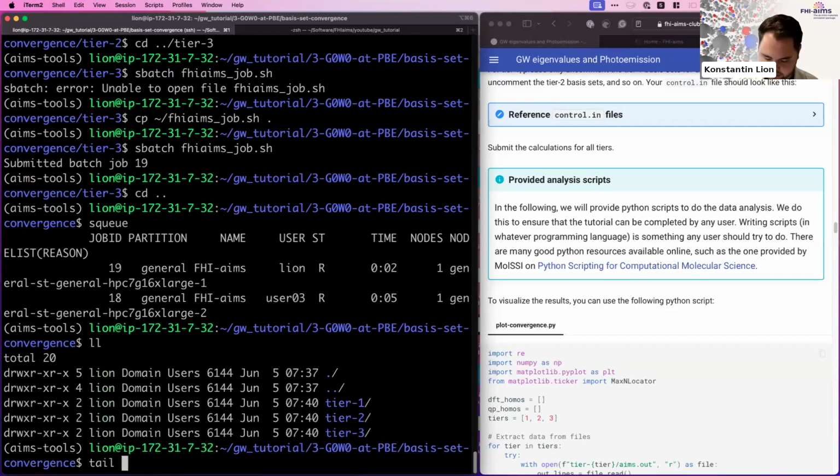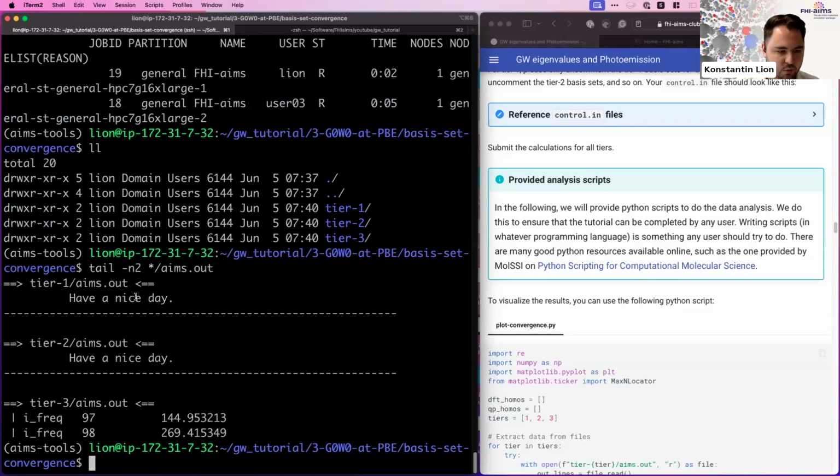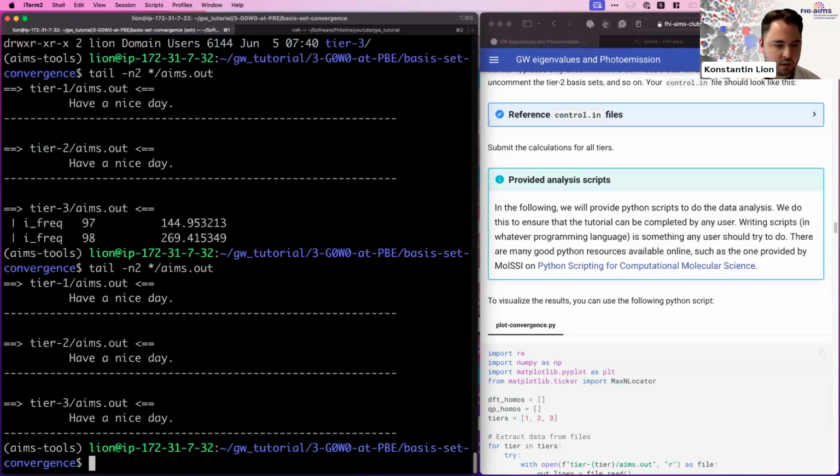If you are unsure whether the calculations are finished, you can either open all the aims.out files or run something like this. What I can do with tail is simply output the last 2 lines of a calculation. You see tier 1 is finished with "Have a nice day", tier 2 as well, and tier 3 is currently running. But again, this should not take too long. And now all of them are finished in my case.